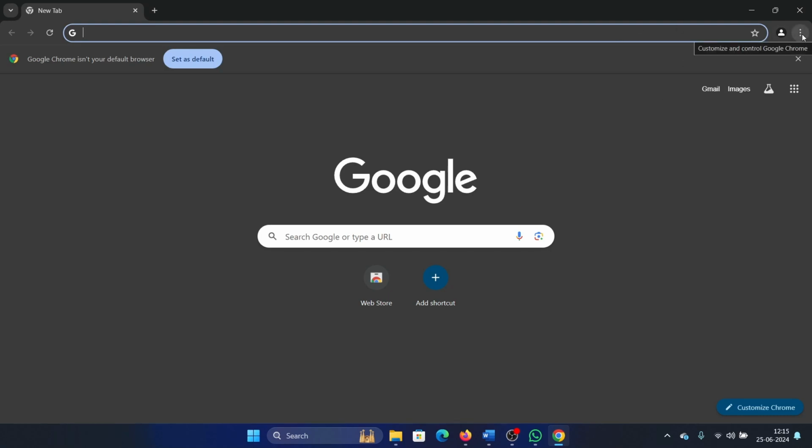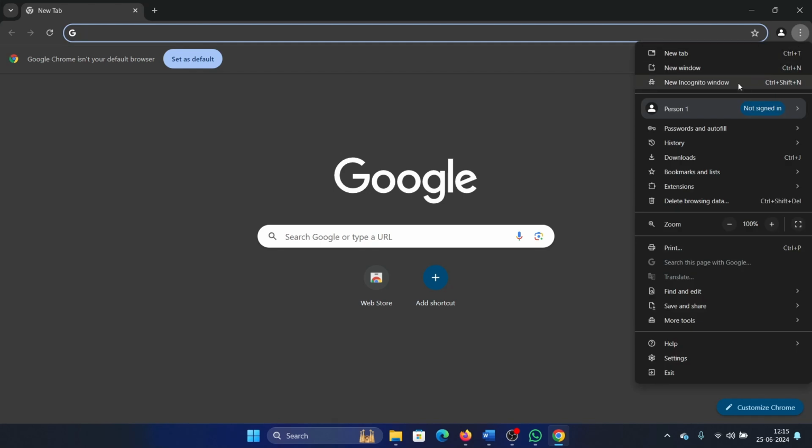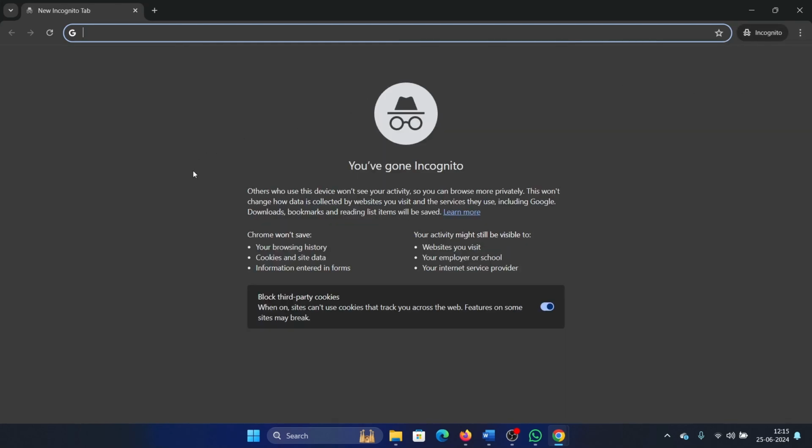To open the incognito mode, simply click on these three dots at the top right corner and select the new incognito mode. Now read this very carefully: others who don't use this device won't see your activity, so you can browse privately, but it does not change the way the data is collected by the websites, and it is not hidden from your internet service provider either. Okay, so it is still visible to your employer and so on, and the only things which are not saved are the browsing data and cookies and site data. But yes, your internet service provider and your employer can still check everything, and you can block third-party cookies, otherwise they are blocked by default.